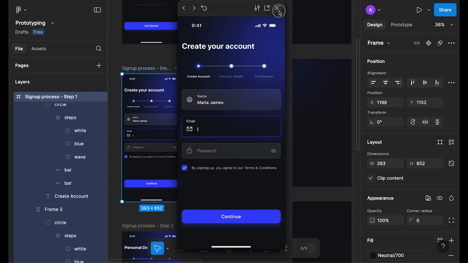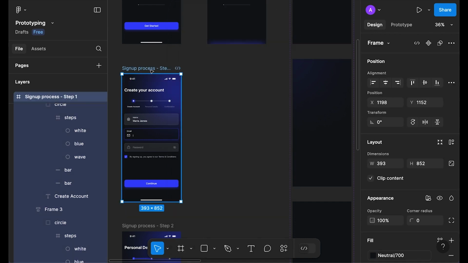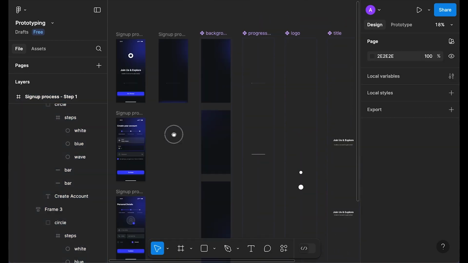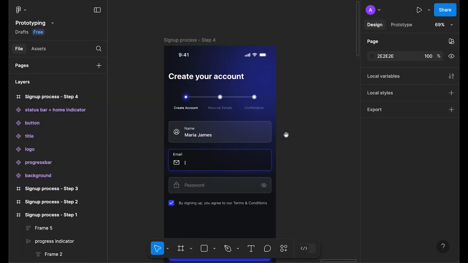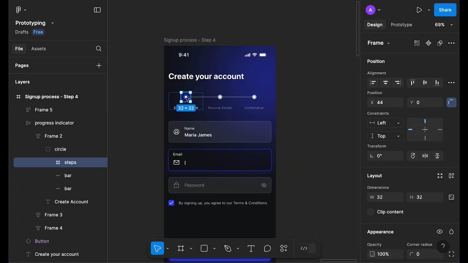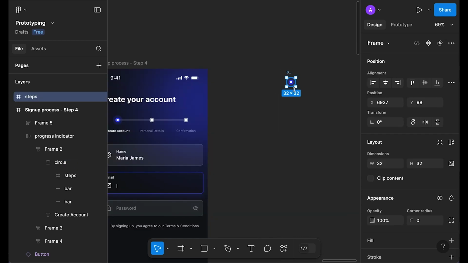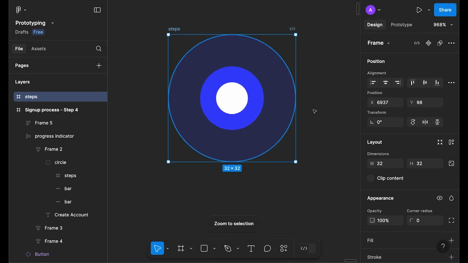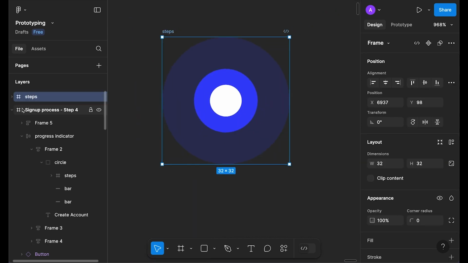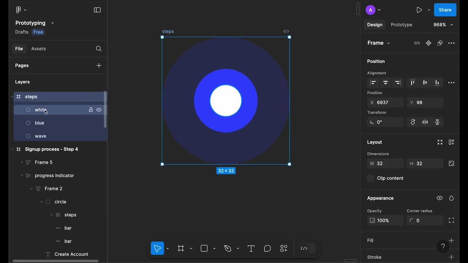So let's start. Okay, first we need to select this screen, and press Command C on the keyboard, paste it here. Let's start with the first active state. Let's double click and select this specific group, which is steps and inside frame. So let's copy and paste it here. Press Shift 2 on the keyboard to zoom to selection. Now as we can see in this frame, let's expand it and see what's inside.